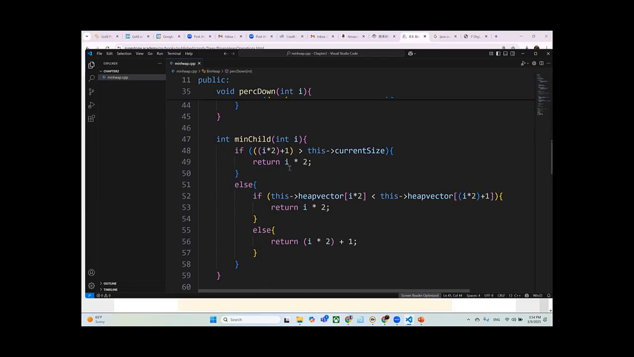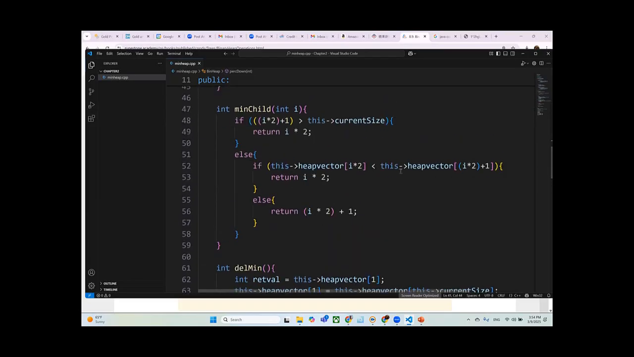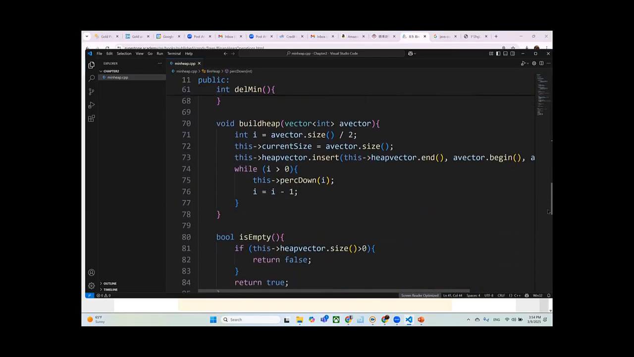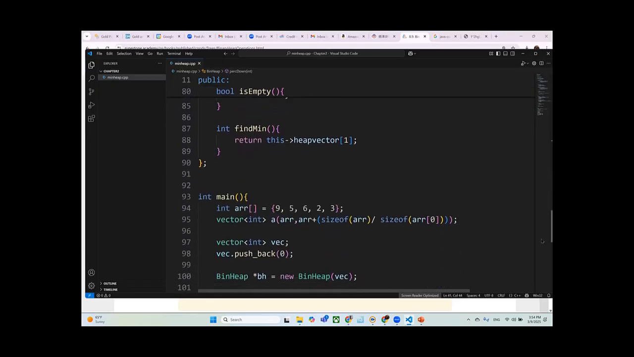Minimum child, you just compare your right child and left child. Okay, that's it. And maybe sometimes you don't have a right child or don't have a left child. That's it. So basically, this is how it works.